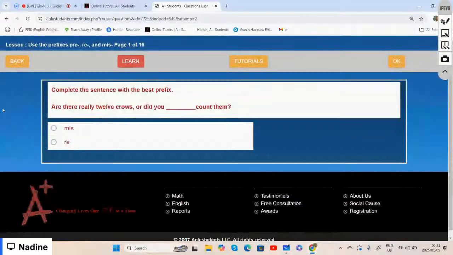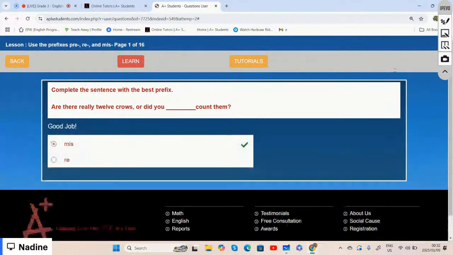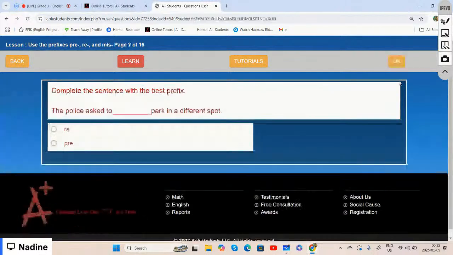And if we were to choose the correct option, then yes, we will choose option one. Because now it's like they are unsure about the answer, right? They're not asking you for the answer again. They're asking, did you, for example, count it incorrectly? So we can say, are there 12 crows or did you miscount them? Well done. Option one, miss, is correct.